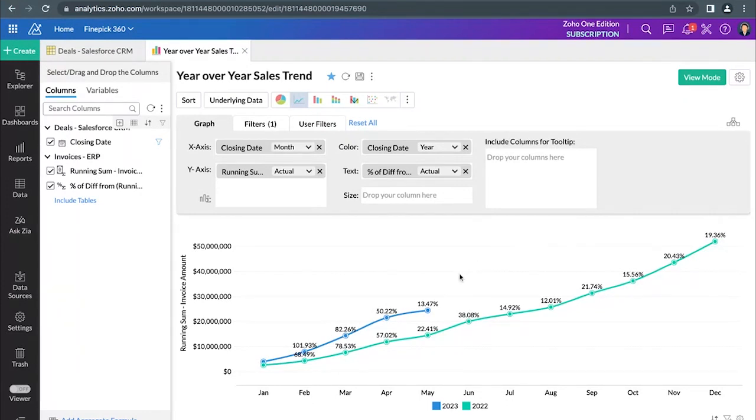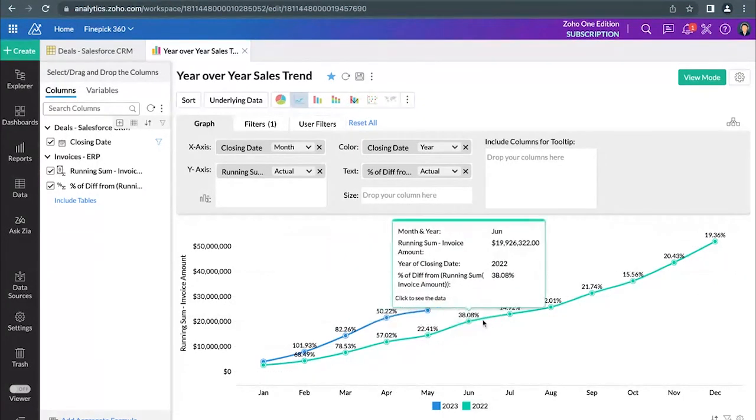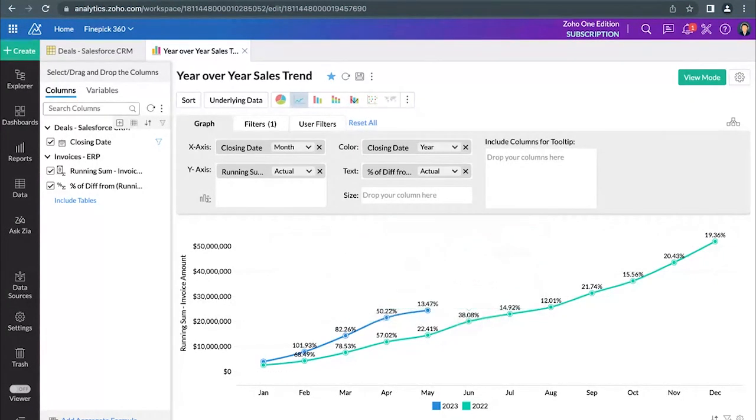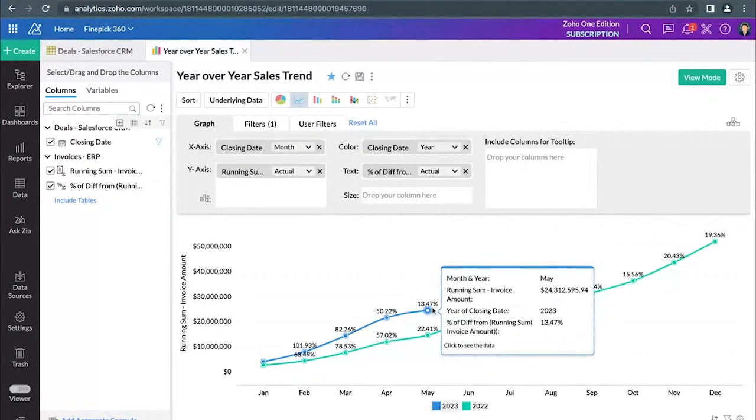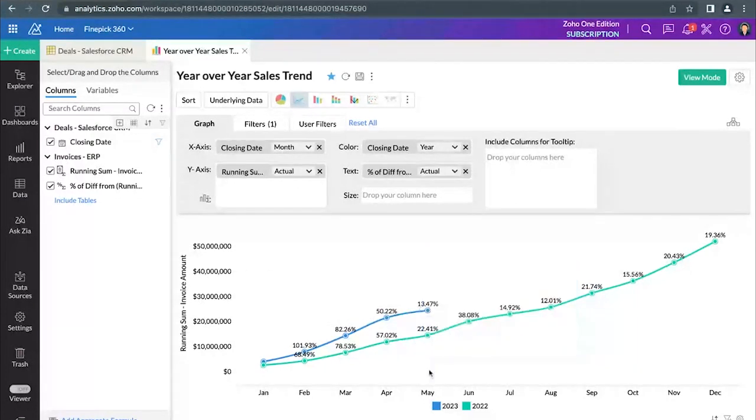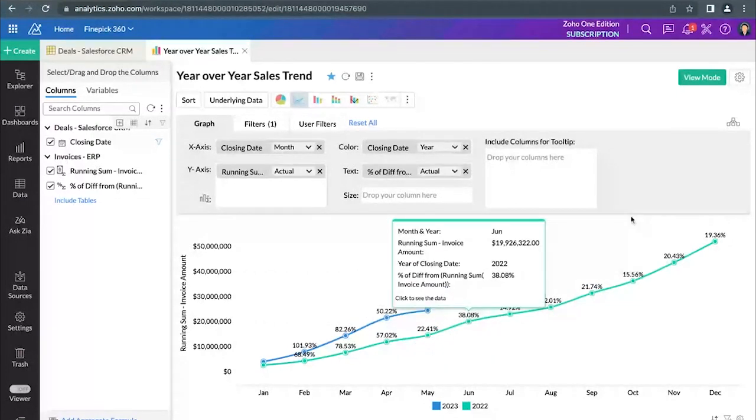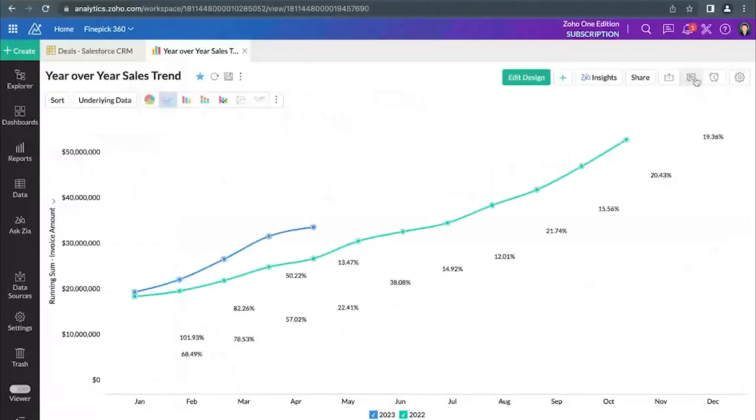So in this example, we have the month-wise sales trend, which shows the year-over-year comparison. We have the data for 2022 in green color, and we have the data for 2023 in blue color. Now, when I go ahead and see this, you can see the difference between the year over year for that particular month. So let me get into the view mode.